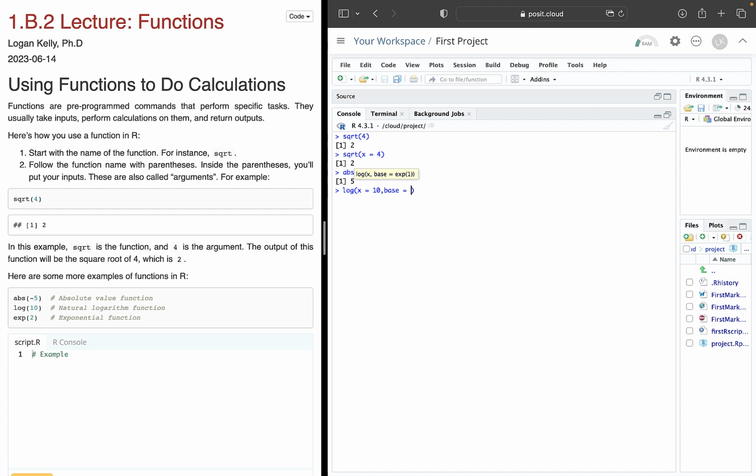Which is about 2.71, and I believe that's what the default is. So let's just get rid of that for right now. We'll run this. Bing, that gives me a log of 10, the natural log of 10. If I wanted to do, say, the common log, which would be base 10, bing, gives me 1, which is also the common log.